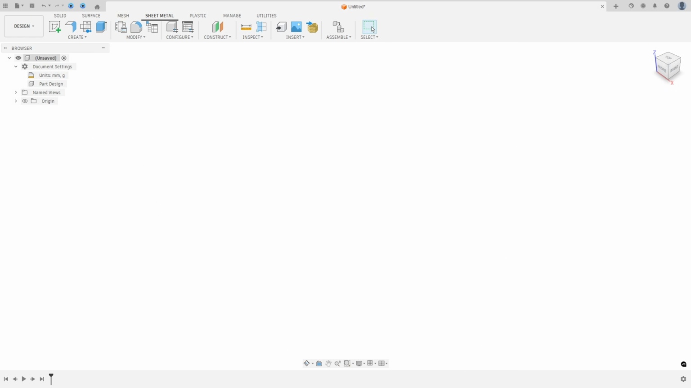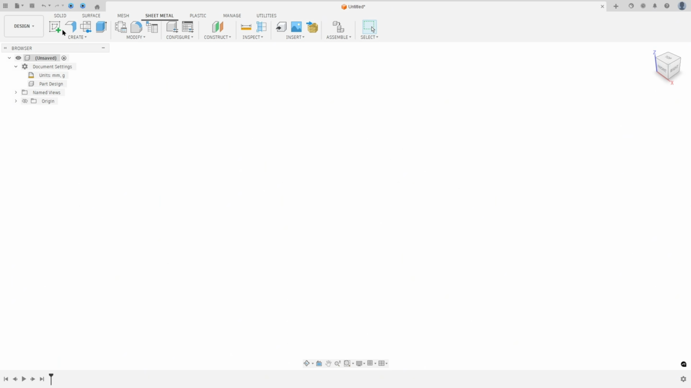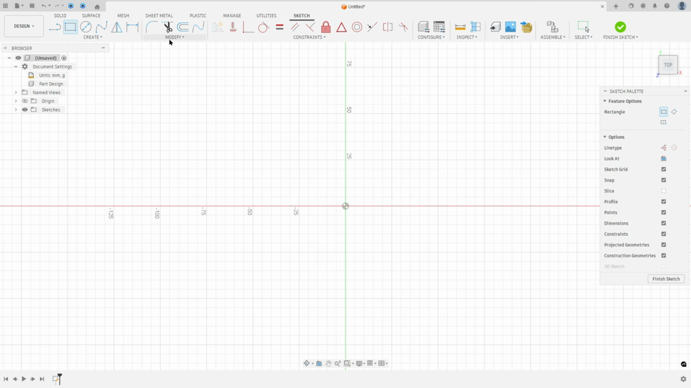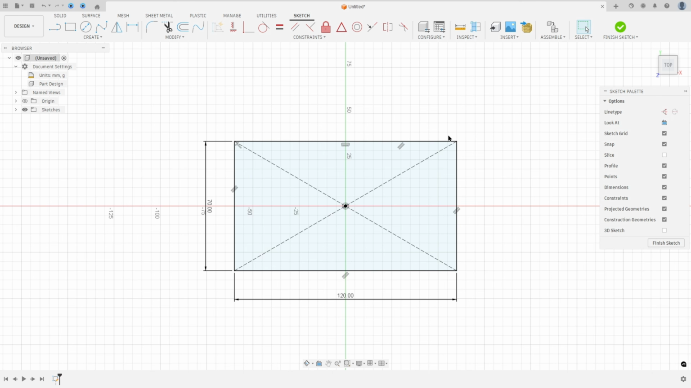And now we will select the top plane and make this sketch. The first thing that we make, we will create this rectangle 120 by 70 millimeters. So go to create a sketch and select the top plane, select the 2-point rectangle, center rectangle, click here in the midpoint, 70 millimeters by 120.